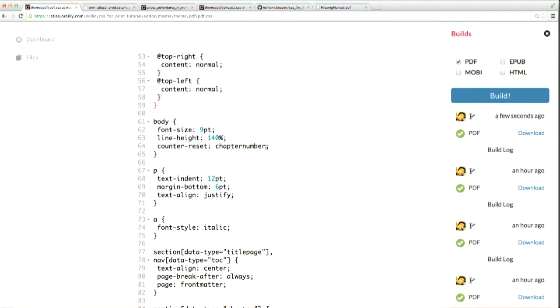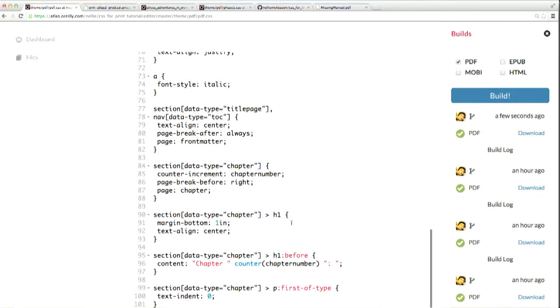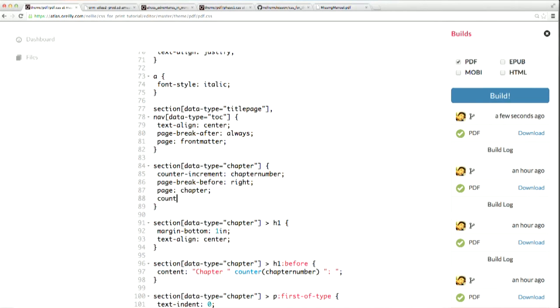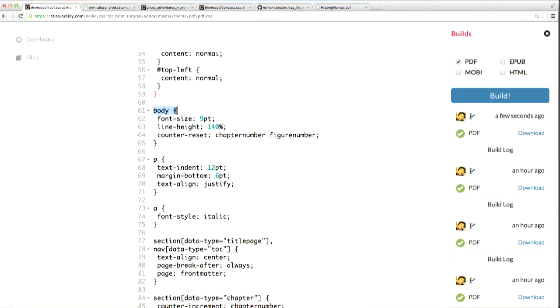Again, we need to initiate that counter. And then we can add another counter reset value to every chapter. Now our figure numbers will reset to 1 at the start of every new chapter. One important thing to remember here is that any selector can only have one counter reset property.